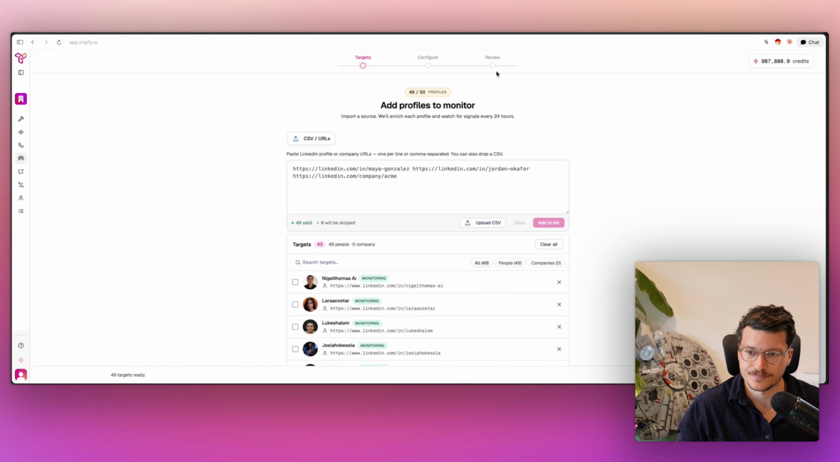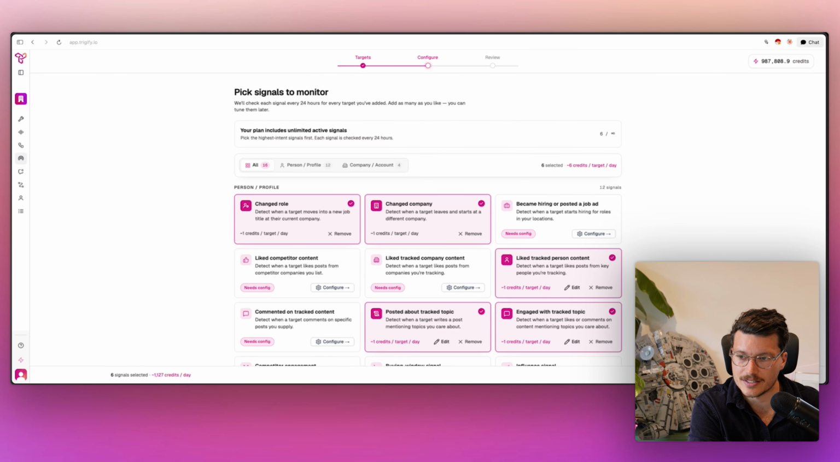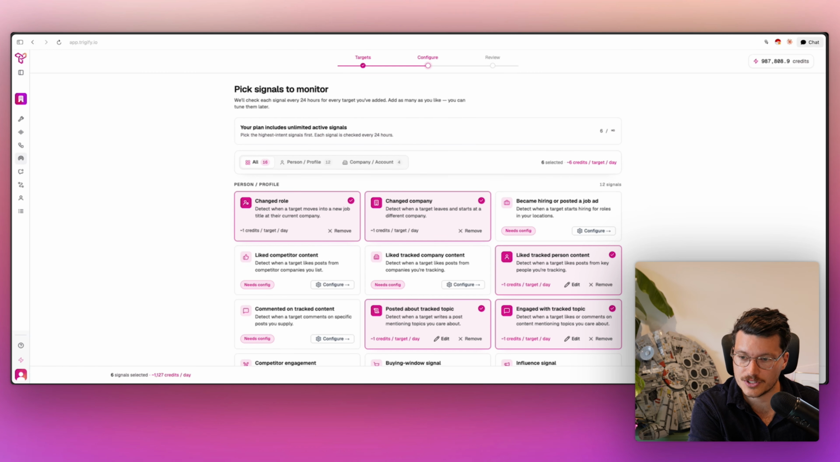in the first place. This element is really simple, so I don't need to go into this one in too much depth, but really the key thing here is to go ahead and upload the profile or company URL into the folder here. You can either copy and paste, or you can dump a CSV and upload. From there, you can go ahead and start to configure your signals.